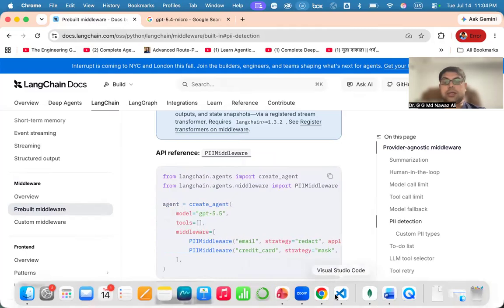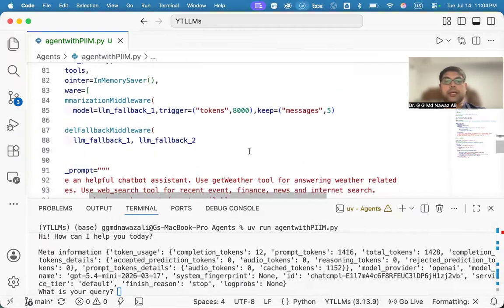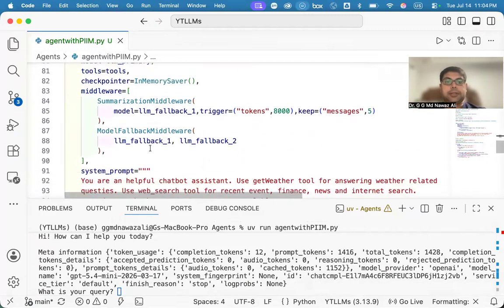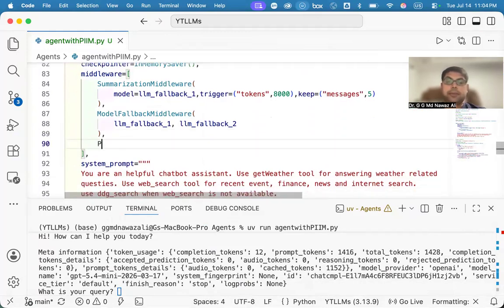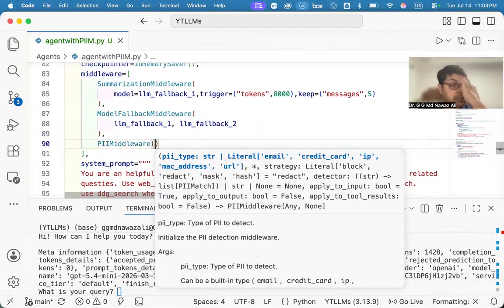Okay, so let's apply our PII middleware here. It should be inside the middleware list. I write PII middleware, and you see that with VS Code we can easily get the docstring of this function. First is the PII type, which is a string, and these are the built-in ones. You can use email, credit card, IP address, MAC address, URL.